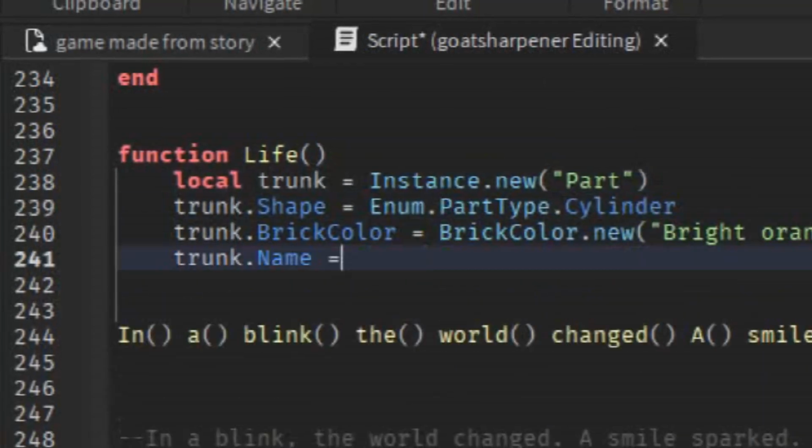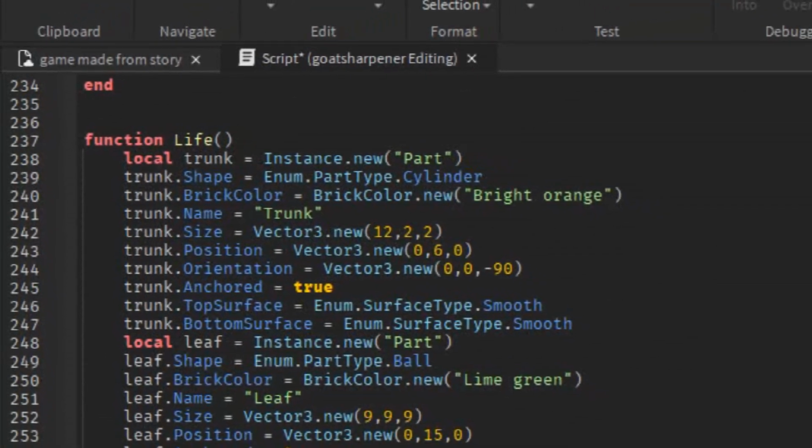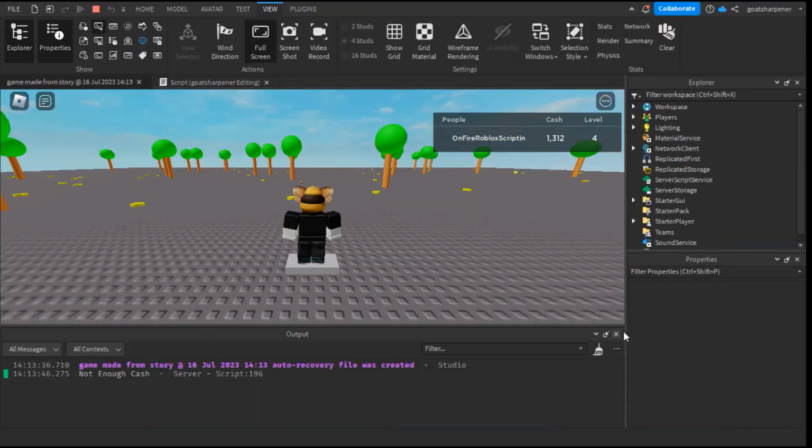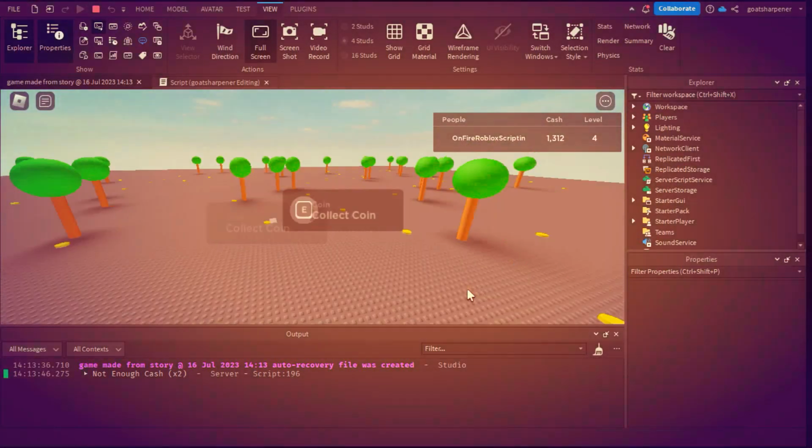And then we can use this function, which is conveniently named life, to spawn in trees randomly all over the map. Look at those trees. Aren't they just beautiful? Okay, yeah, I know they suck.